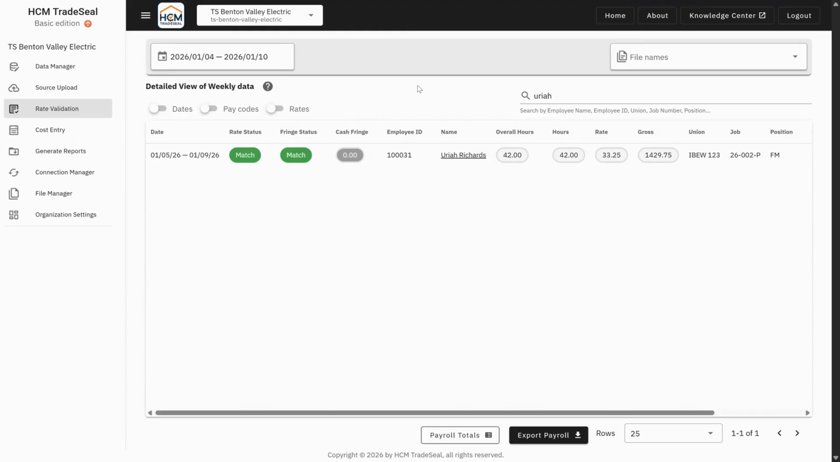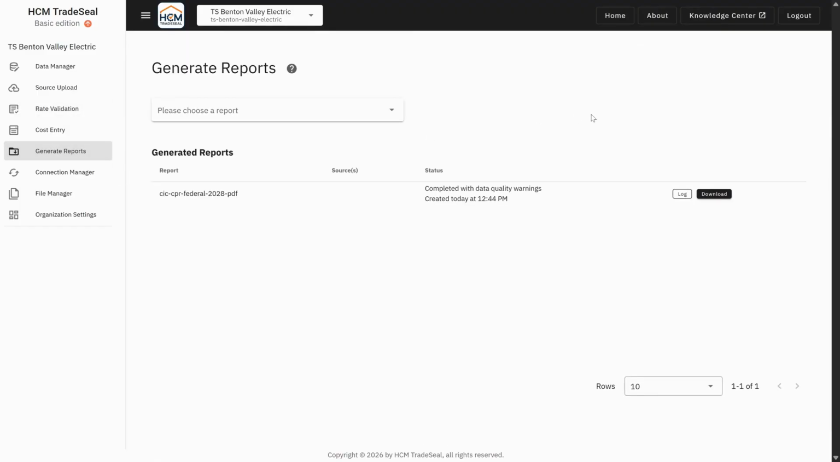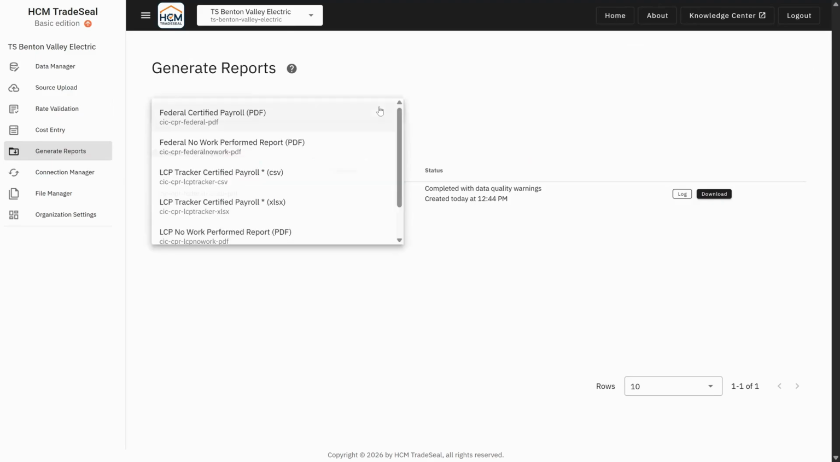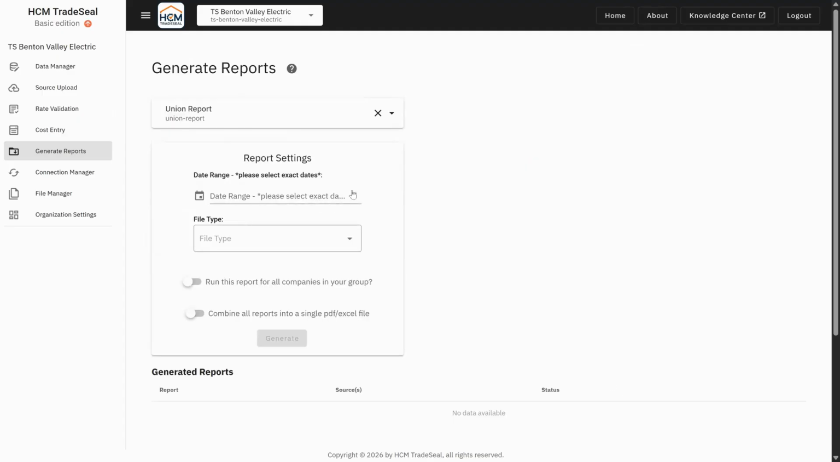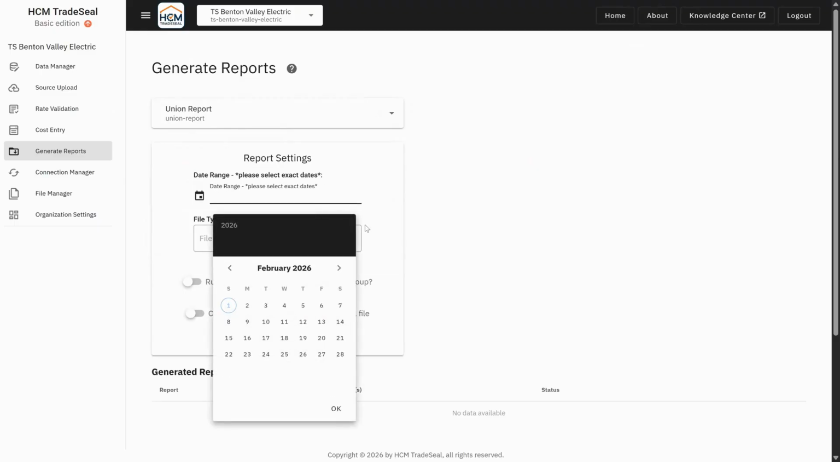Okay, so we've completed the full process to get through to a certified report. There's one more report I want to cover briefly, which is a union report. I did have a few union employees. This only covers 1 week of work, so I'm not going to get a full monthly total. But if I have unions, I can do a union report as well. So we'll cover union remittance. One of the issues with unions is that they often require monthly reports that don't perfectly align with how you track a payroll month. So TradeSeal lets me pick exact work days.